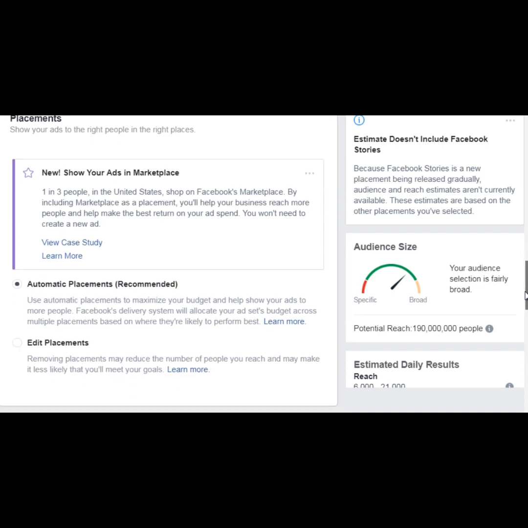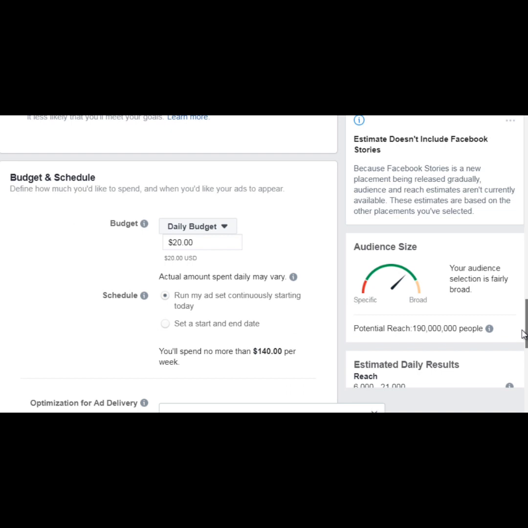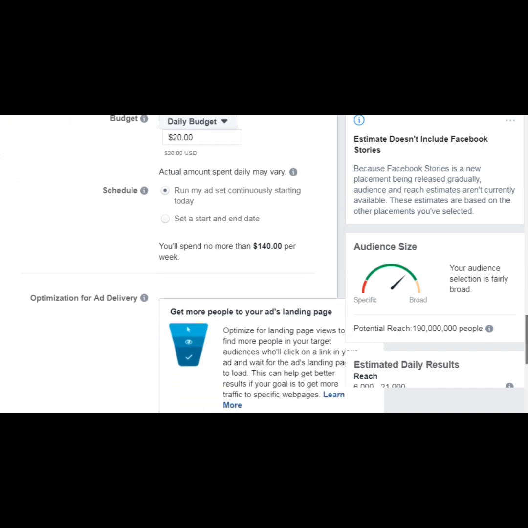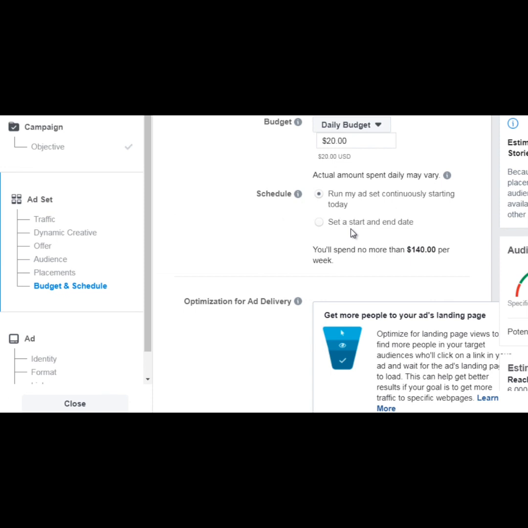And then, of course, you have placements. We just choose automatic, and then the daily budget, usually a good start is $5. You can run the ad set continuously starting today, or you can set a start date and an end date.